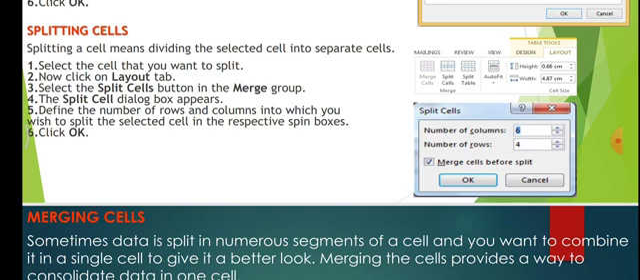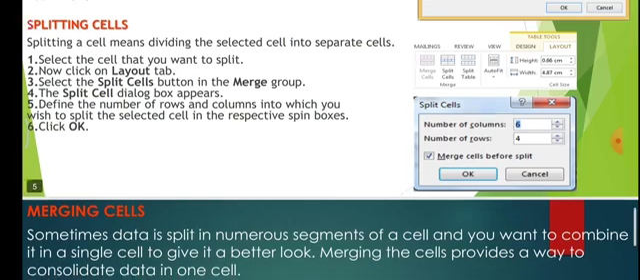As you can see in the picture, when you click on the layout tab, there is a group merge. If you want to split cells, then click on the split cells option. Then split cells dialog box opens. In this dialog box, define the number of rows and number of columns in which you want to split a cell and then click OK.